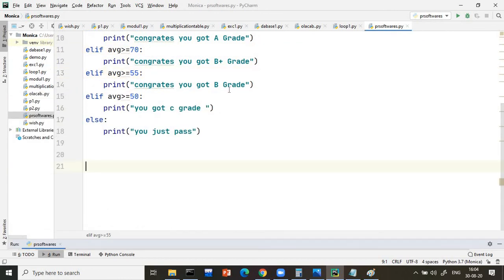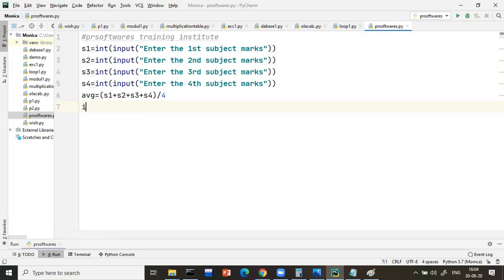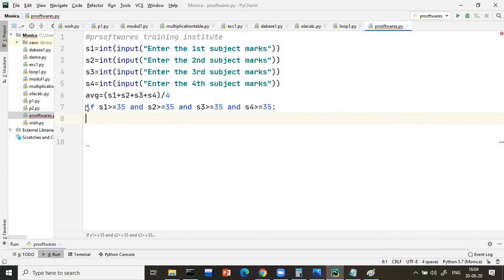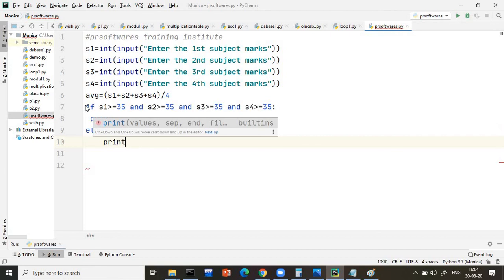So before starting my program, we should write one line. Here I will write, if S1 greater than or equals to 35 and S2 greater than or equals to 35 and S3 greater than or equals to 35 and S4 greater than or equals to 35. If all the conditions are true, then only I will write my logic. Else, actually here we will write our logic. Else, I will write there, guys, logic. Else, you are failed in the exam.